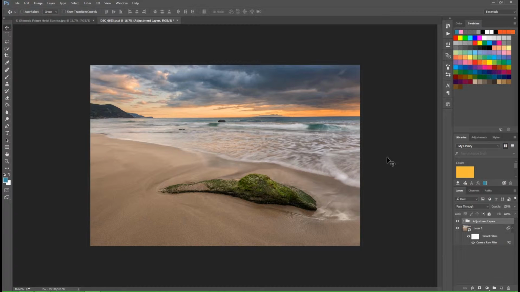Now if you don't know what an adjustment layer is, if I go down here to my layers palette, you can see this group called adjustment layers, and if I expand that, you can see I have all these different layers in here, and each of these layers is an adjustment layer. And an adjustment layer, as the name implies, is an adjustment that's made to your image, but it's made in its own layer. Okay, so you're making an adjustment to the image in a separate layer.